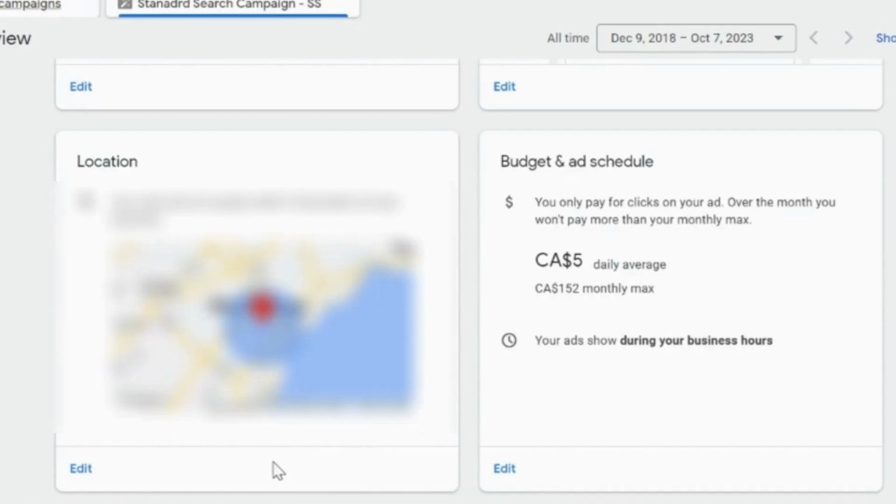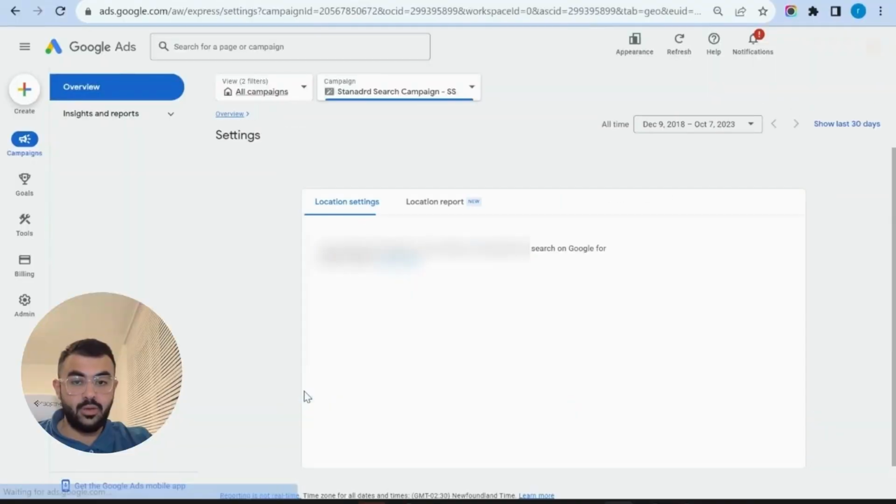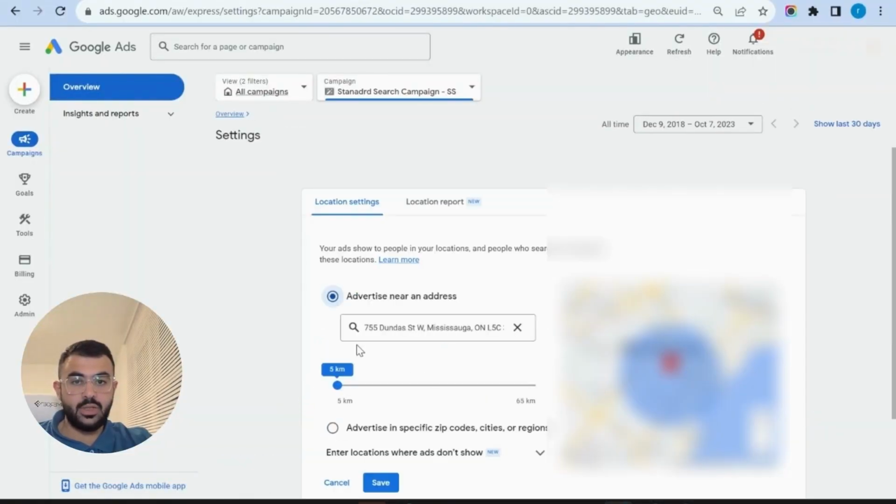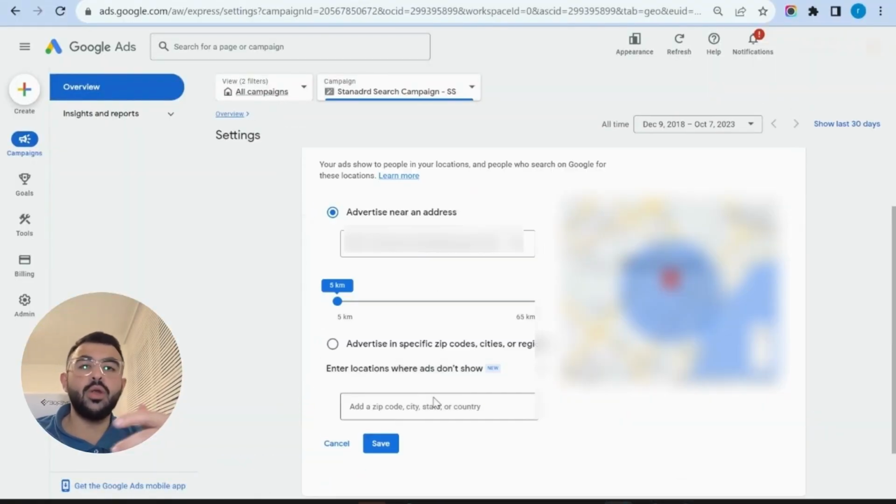One thing you could notice as well is that you will get calls from different areas than the areas you have chosen to target, which is a glitch that happens on Google Ads. So what you could do is click edit and choose here, enter locations where you do not want to show your ads. If the ads are showing in another city, exclude that city, or exclude the zip code where your ads are showing.